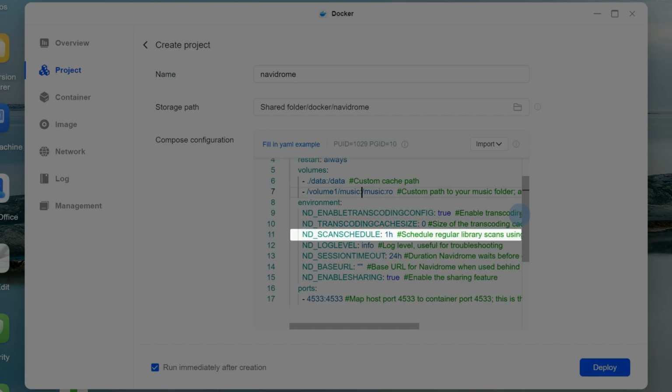ND_SCANSCHEDULE sets the interval for regularly scanning the music library. It uses cron-like syntax to represent periodic tasks, set here to scan every hour. Setting it to zero disables automatic scanning completely.